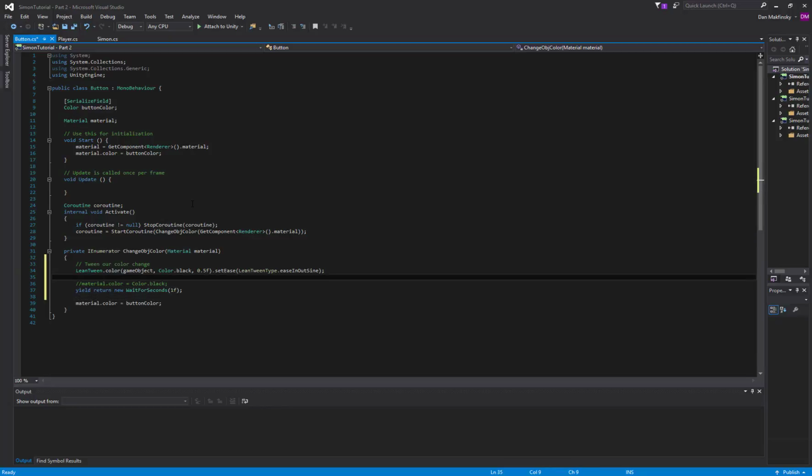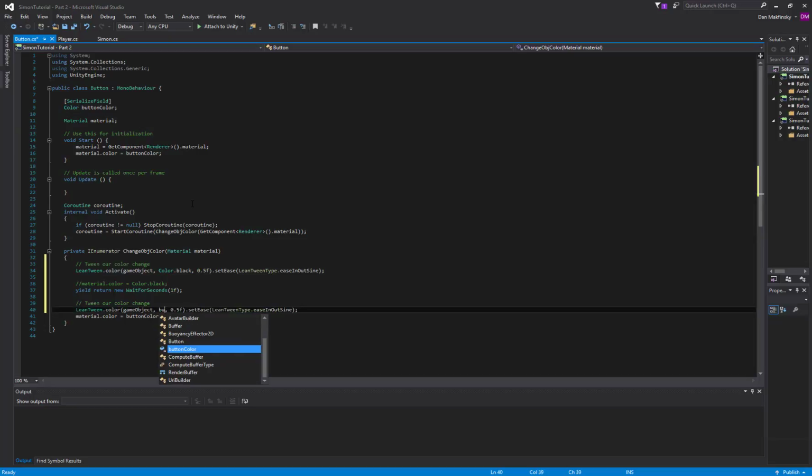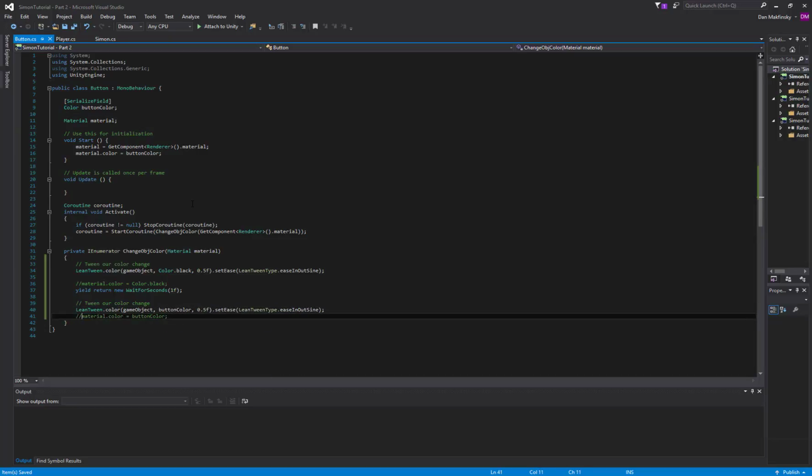And then once I'm done, I'm going to want to tween it back. So let's go ahead and tween it back to our original color, which we called button color. And I'll comment that out. Okay, so we've got 2 tweens here. They both take half a second, so our total time would be, and then there's also a delay here of 1 second. So it'd be half a second to get to our color.